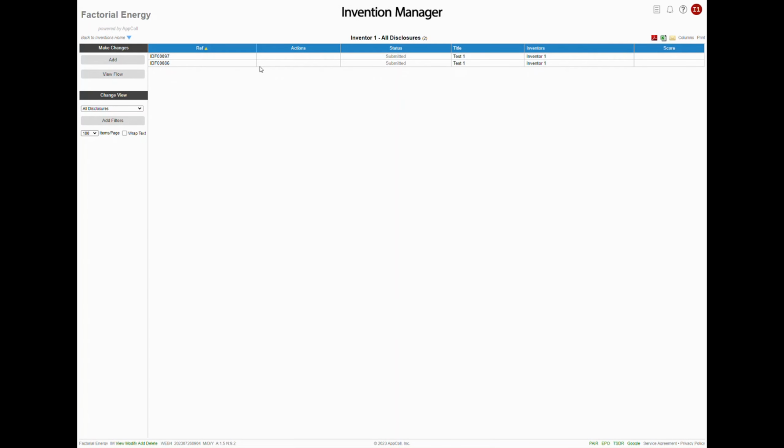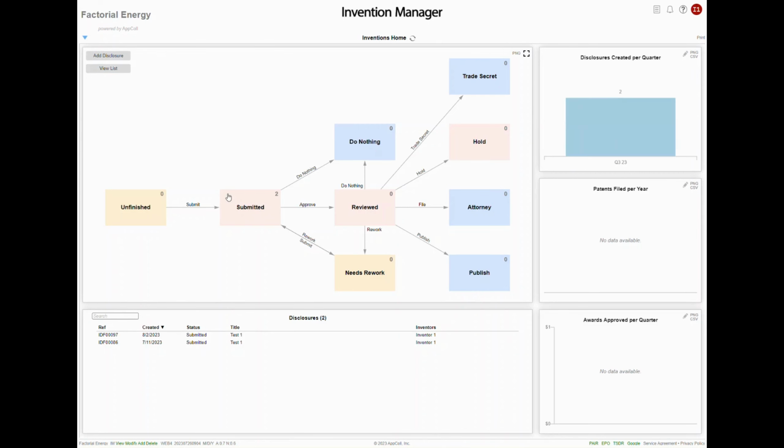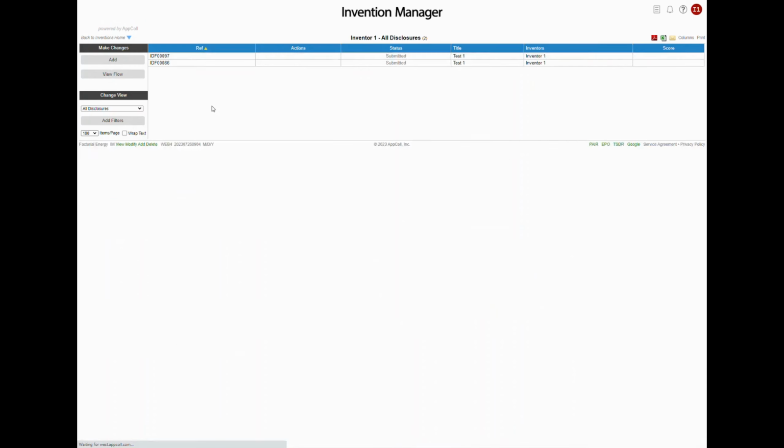Okay, so the disclosure no longer has an action. The status is submitted, which corresponds to this block here. And then somebody will be reviewing that disclosure, potentially sending it back to you if there is additional rework that is necessary.